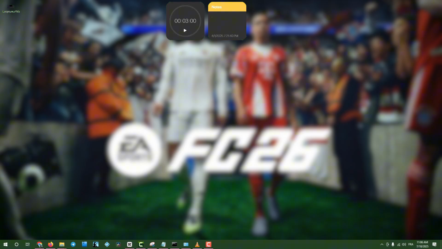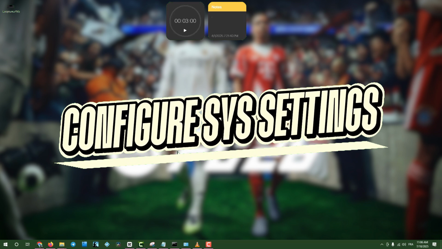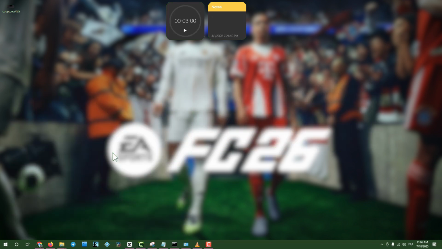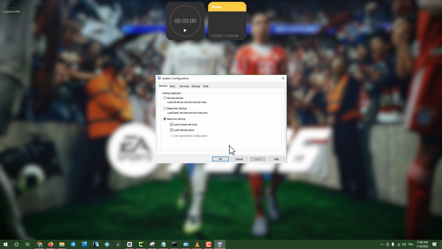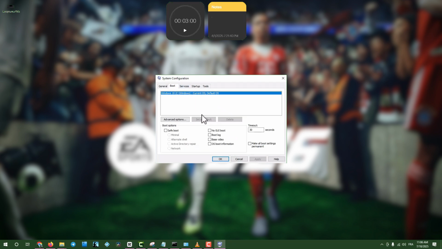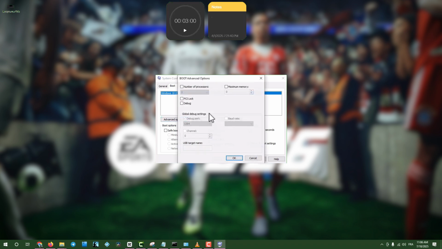Close the window. Step 9. Configure System Settings. Click the search box, type msconfig, and open System Configuration. Go to the Boot tab, click Advanced Options, check Number of Processors, and set it to the highest number, e.g. 8 for me. Click OK, Apply, and close all windows.